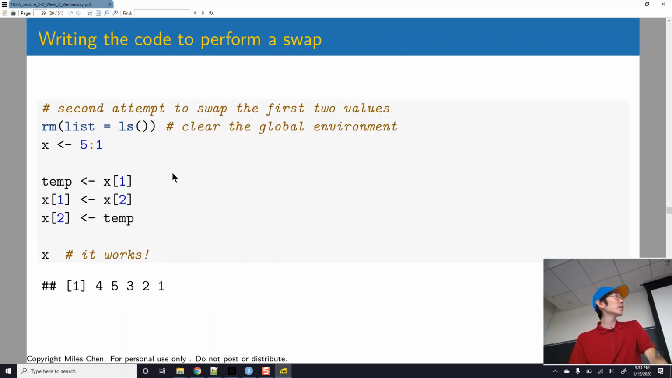So here, I just wipe everything out again, all right? I create my vector, x is 5, 4, 3, 2, 1. And now, the first thing I'm going to do is take the first value and store it into temp.